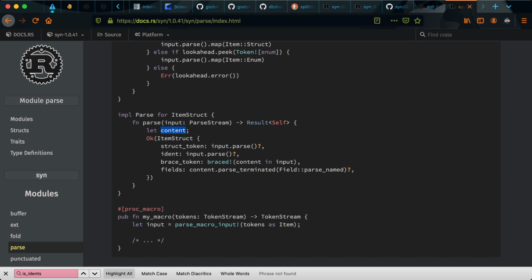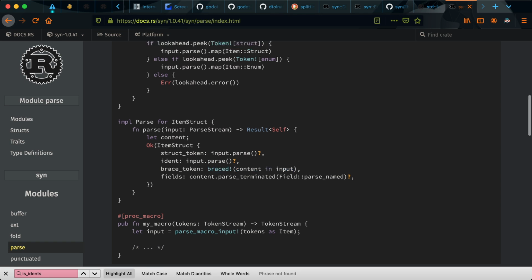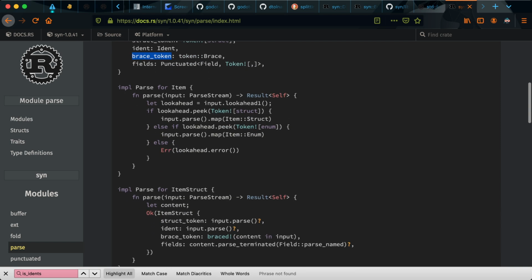What about content? Where is content? Okay, I don't get the content bit here. Content, parse terminated. I see there's some sort of macro here in that. Okay, what is content? So we have our brace token, content and input, and then somehow that's associated with these fields here. And we have a parse terminated. Okay, field, parse named.